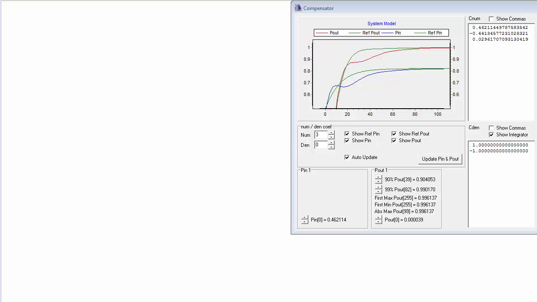We will change the number of numerator and denominator coefficients until we are satisfied with the performance. For reference, a PID compensator is 3 numerator coefficients and no denominator coefficients, excluding the integrator. We will change the number of coefficients while observing the plant input and output. Our example compensator for this exercise contains 8 numerator coefficients plus 1 denominator coefficient plus an integrator.